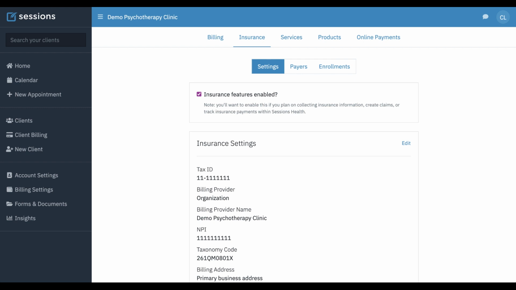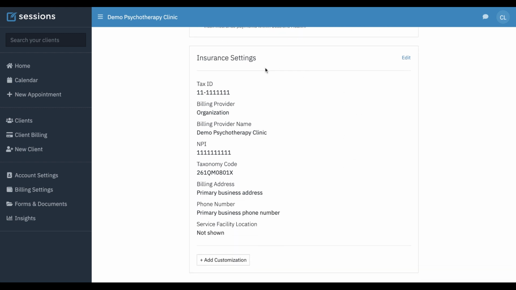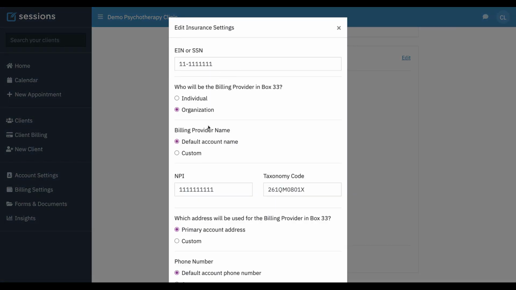In this tutorial, we're going to walk through the insurance features of Sessions Health. To get to the insurance setup, you're going to want to click on Billing Settings and then go to the Insurance tab. The Settings tab is where you can turn insurance features on. And then under insurance settings, you can enter your practice information.